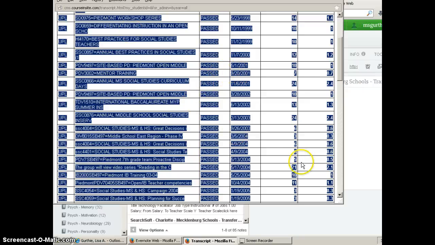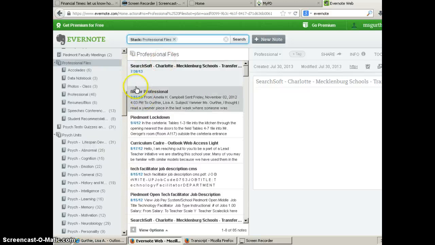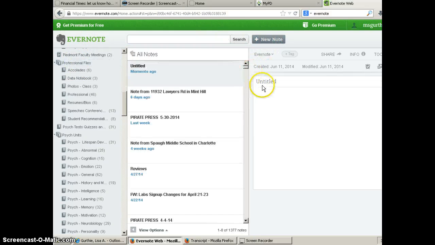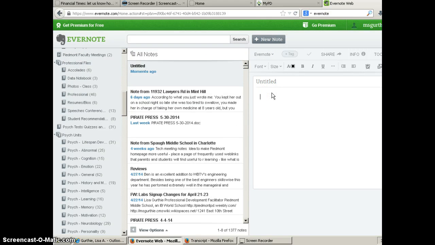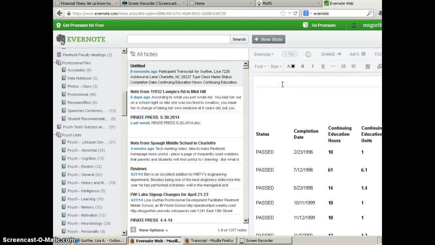Okay, I just pressed Control C and copied all my transcript records. And now I'm going to go to Evernote, and I have a file for professional things. I'm going to click New Note, and I'm just going to Control V, paste it all in there. And now I've got a digital copy of my transcript, my PD, in case it ever moves over.